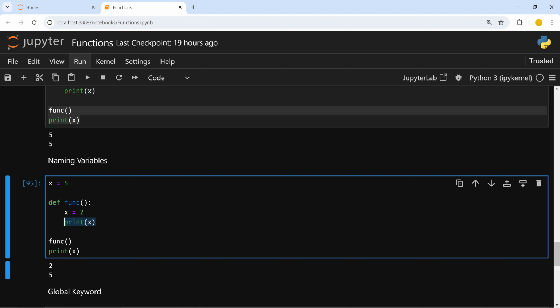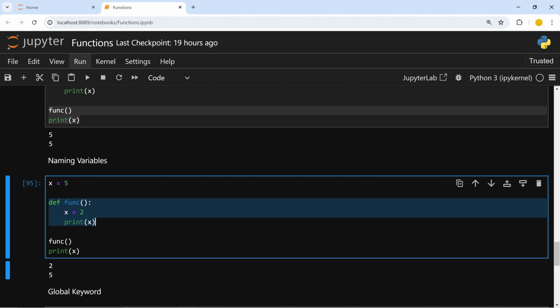So this print statement will print x is equal to 2 with this function call. But if you call print outside of this function, it is going to use the global value, which is x is equal to 5, because this is not accessible from outside of this function. So x's value is not changed globally. It is 2 just inside of this function.